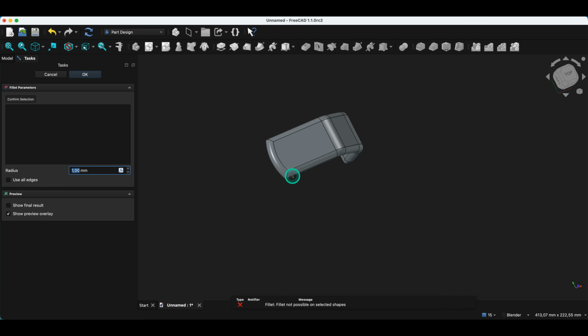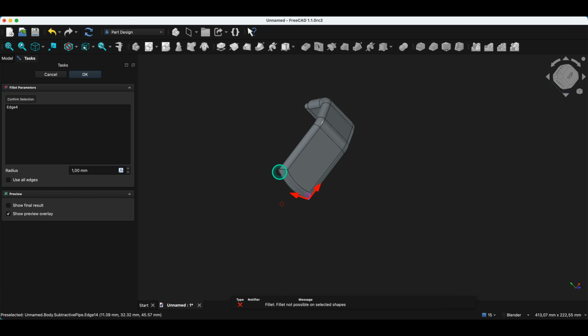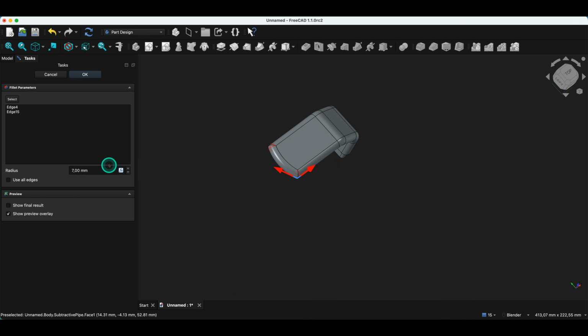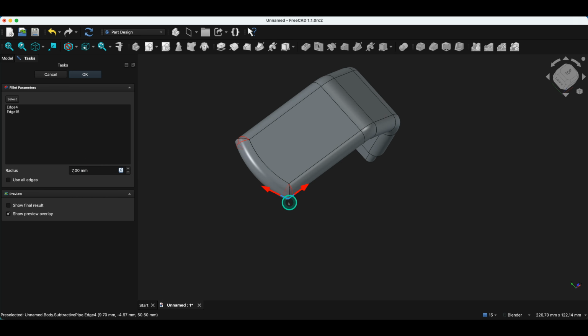And now I select the edges on the basis of which we will create a fillet here, and we set the radius value to 5. Here I set a radius value that's too large, and FreeCAD froze for a moment, and this value is too large. In the preview it is visible that it won't work, so we need to reduce this value.